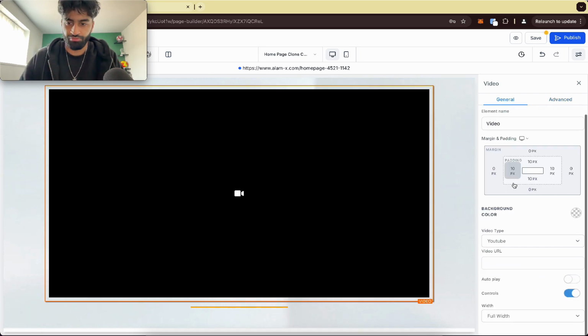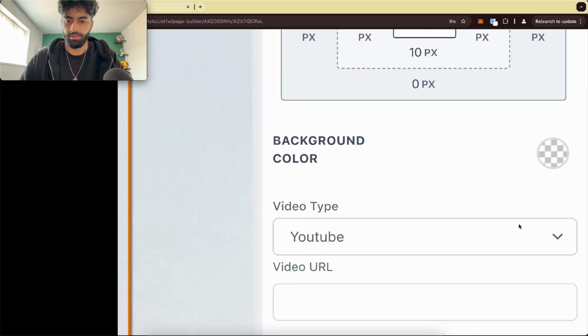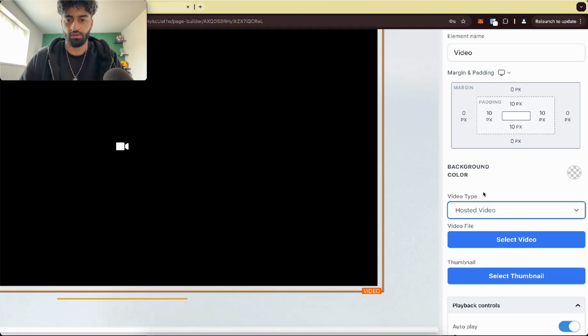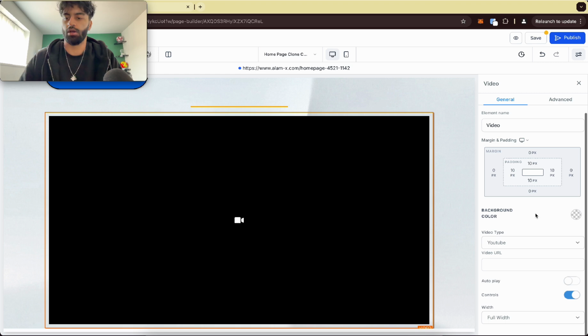But in general, when it says here video type, what you want to do is a hosted video. It only works for hosted video. So now you've got your video and you've edited it and you've done everything.